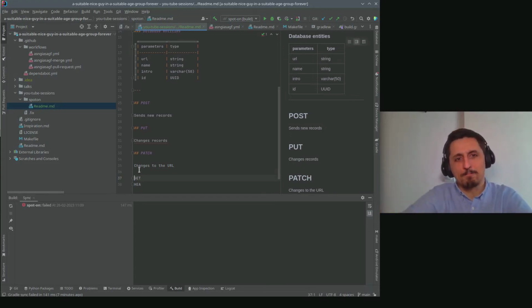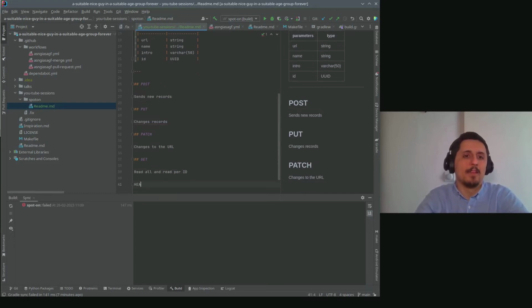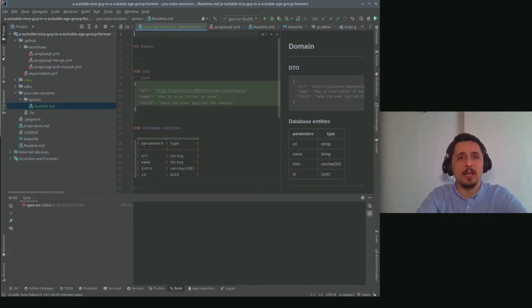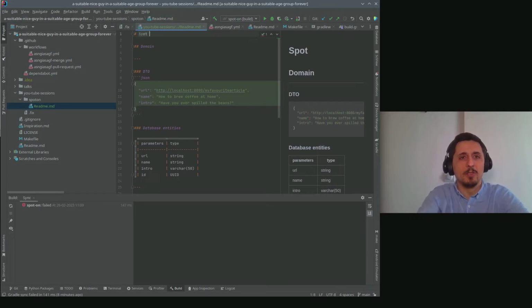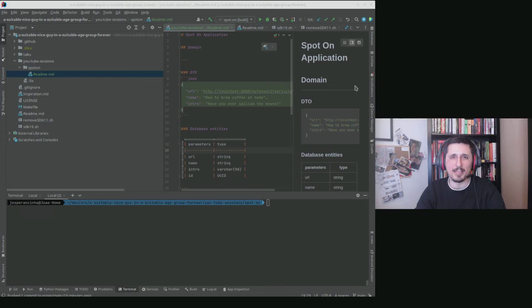So finally, of course, we need to get the records back. So we're just going to read all and read per ID. And finally, we're going to have a head request where we're just going to exchange metadata. So all of this together makes our spot on application. So let's start creating our application.